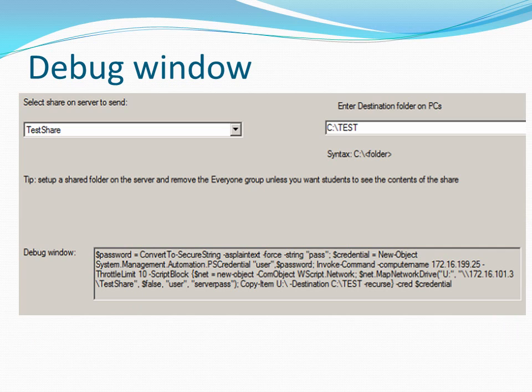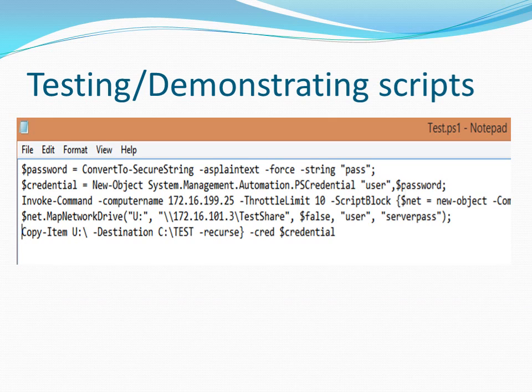The program also outputs to this text box that I showed you just now. This is the debug window, so we can take the contents of that text box and put it into a text file, and we can then run the command to make sure that it's working. So we can use this to test the PowerShell script, but we can also use it to demonstrate how the program itself constructs a script, and then use that to demonstrate to students. So here's that same example which we put into a text file, which we can then run as a PowerShell script, and we can use this to demonstrate the usage of scripts to students as well.